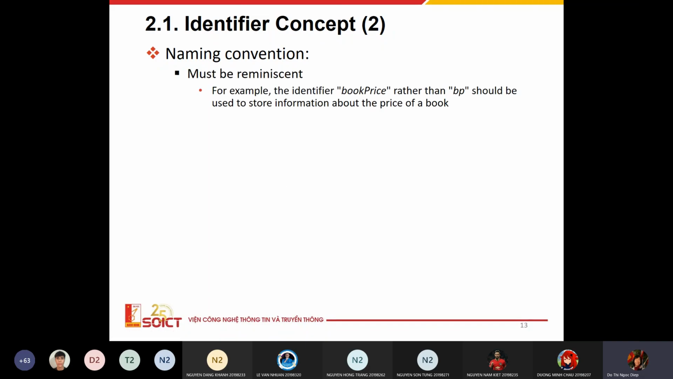Firstly, it must be a reminiscence. What does this mean? A reminiscence means something that reminds you, gợi nhớ. When you name something, you should choose a correct name that could remind you about this thing.